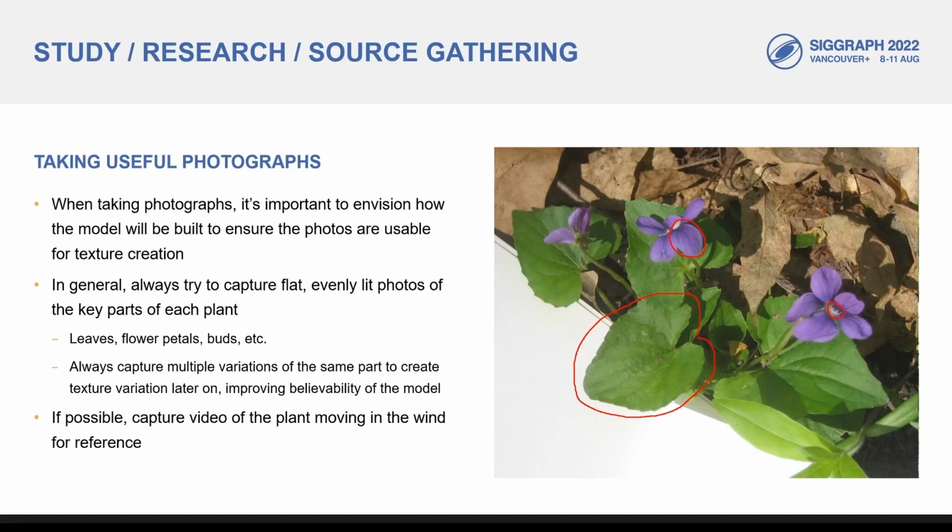It's really important to always capture multiple variations of each part. That way you have the option to create texture variation later on. Even in a plant as small as the blue violet here, it's probably only got 6 leaves, it's still useful to have 2 or 3 different types. That way each leaf doesn't look identical. Especially in a plant with more leaves, you definitely don't want the same leaf just appearing all over the place.